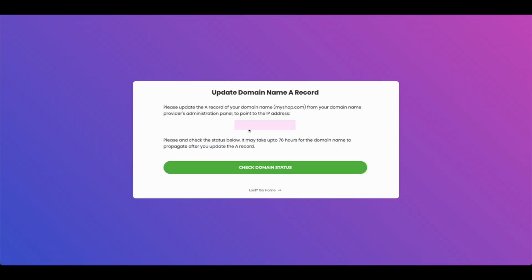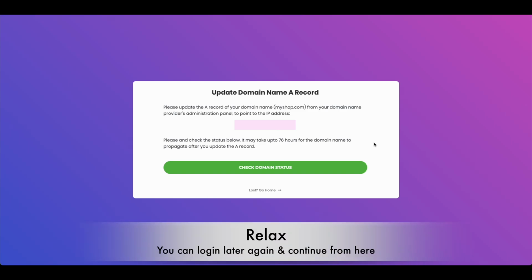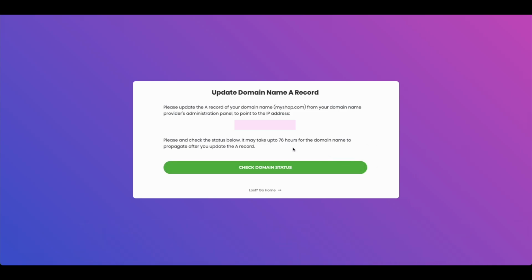Here you will be shown an IP. You have to update this IP in your domain panel. From wherever you have purchased your domain name, you have to go to that vendor's admin panel and add this IP address in the DNS records of your domain name. After adding it, it may take up to 76 hours for that domain name IP address to be updated with your service provider. By that time, you can check the domain status, whether the DNS propagation has completed or not. You click here to check the domain status.